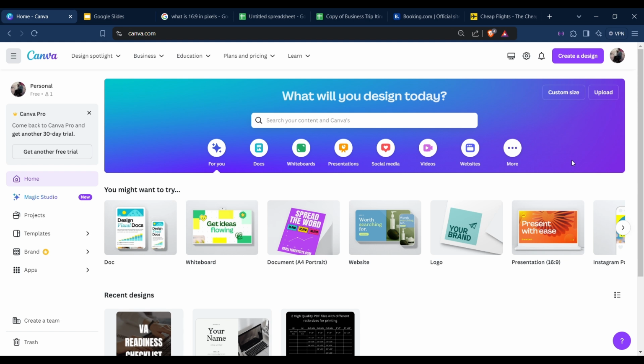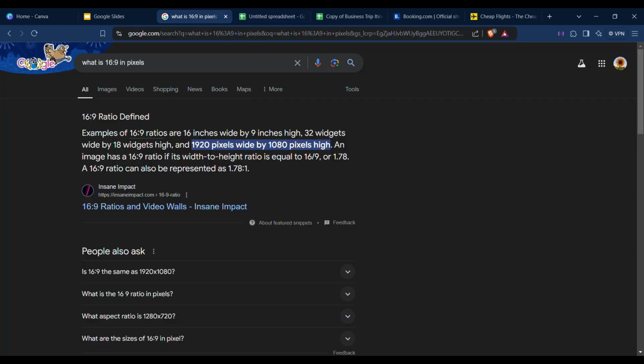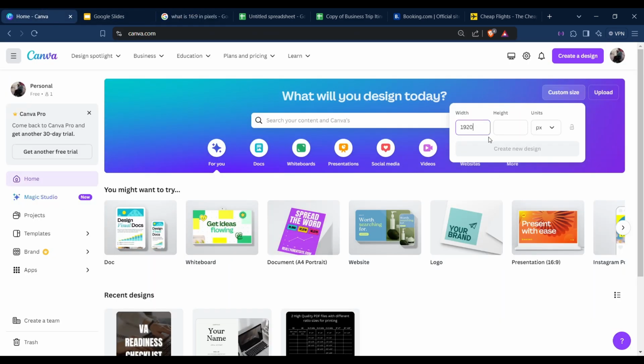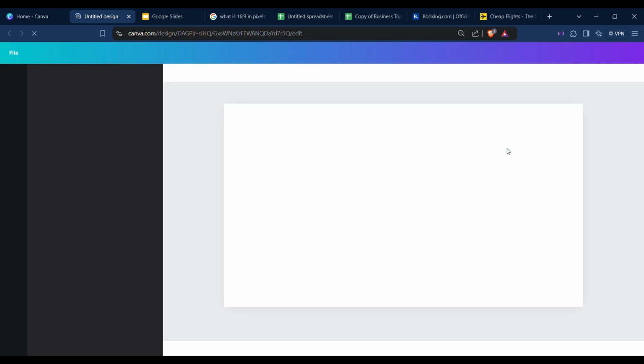So right now, as I said, I'm on my free Canva account. I'm going to go to custom size because I want to create this in the size of a Google slide, which is a 16 by 9 ratio. I want to make this in pixels, so I just Googled what is 16 by 9, and I see it's 1920 pixels by 1080. So here it's going to be 1920 by 1080 pixels, and I'm going to create the new design. So now I have my presentation, right?